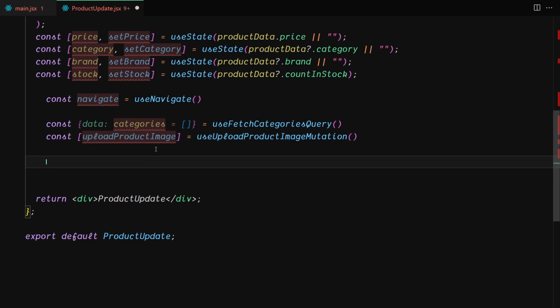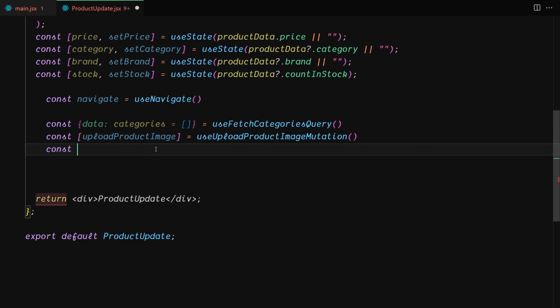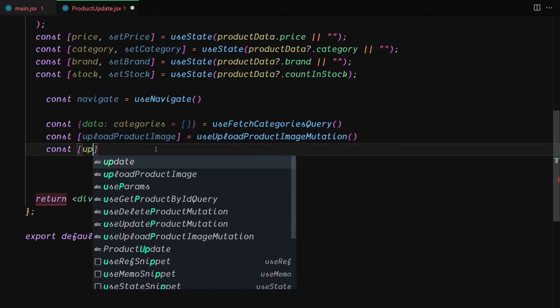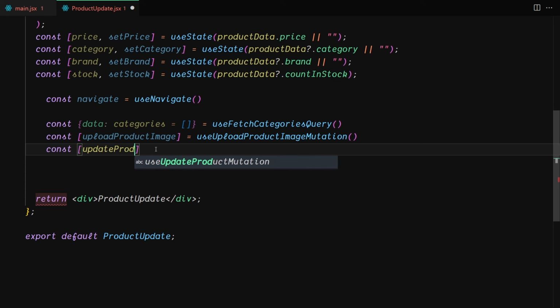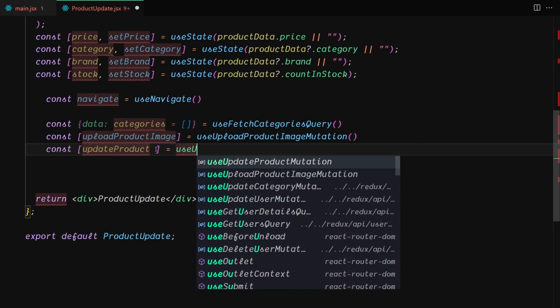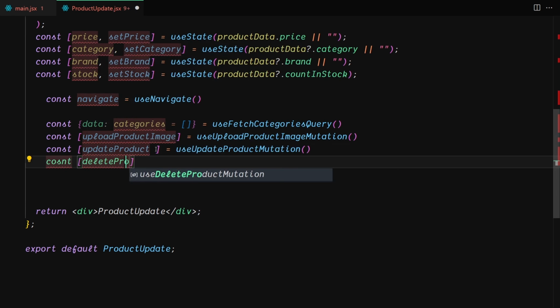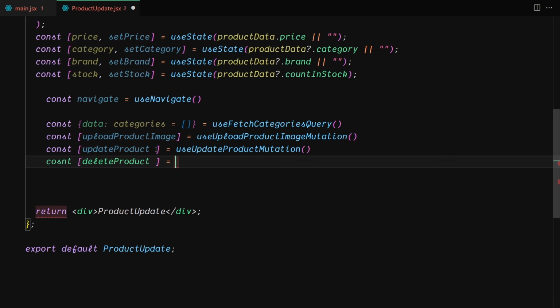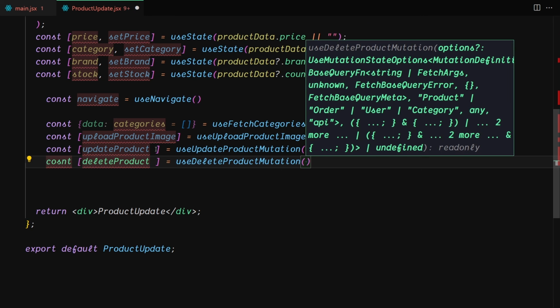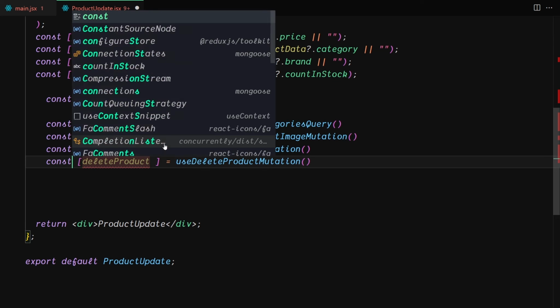And now the next thing which I want to do is that I also want to get the update product. So I'm going to write update product, and it will be equals to the use update product mutation right here. Next will be for the delete product, and it will be equals to the use delete product mutation right here. So that's looking amazing. It should be const.